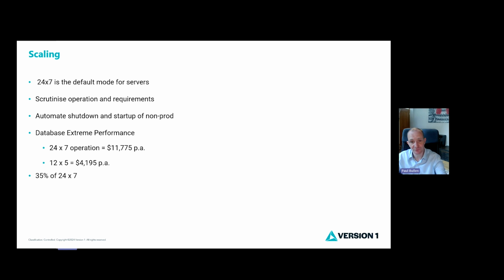So if you move from a 24/7 basis to a 12/5 basis, that's going to be 35% of the total cost of 24/7. And again, cumulative effect over multiple non-prod environments will have a significant impact on your bill and bring the costs that you pay to Oracle down significantly.